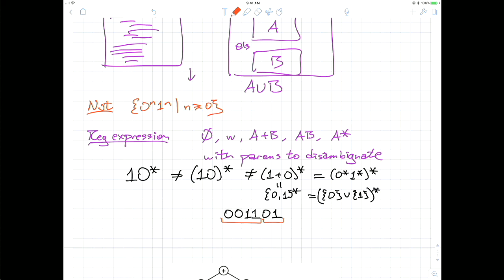Right? So there's no memory here. The first and second and third strings don't have to be the same. Yes? The star is different from the power set.